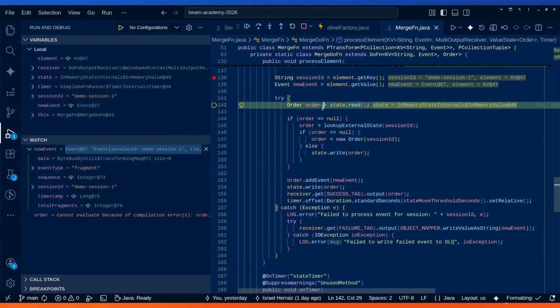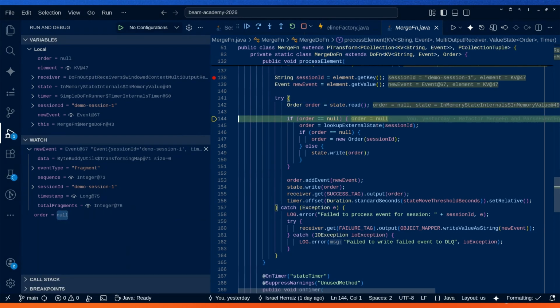Now we're going to read the internal state. Will we have something in the internal state at this point? No, because it's the first time we have seen a message. So we can see that order is null. This is fine. This is the first time we are processing. We have to start somewhere, right?